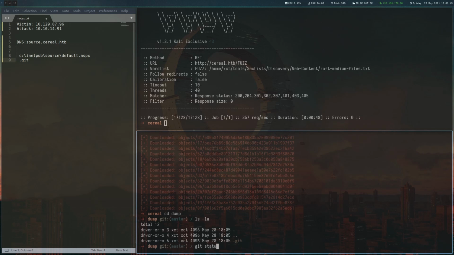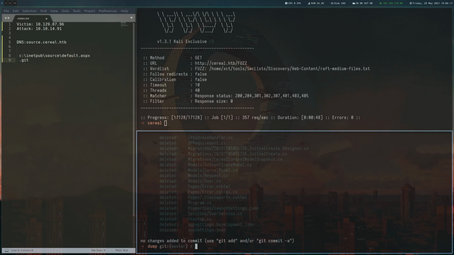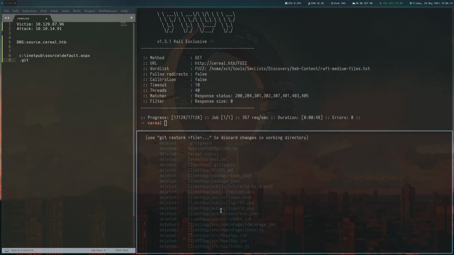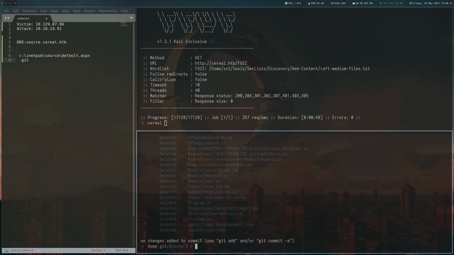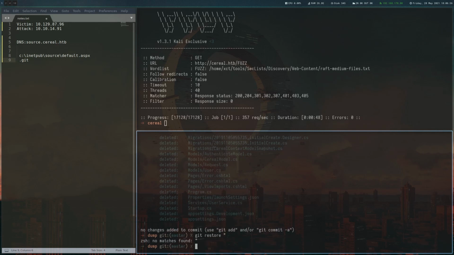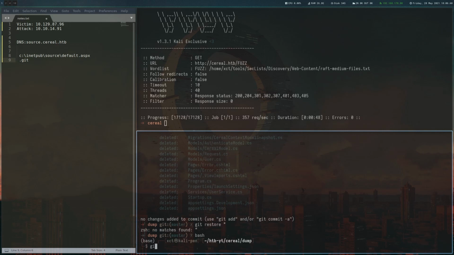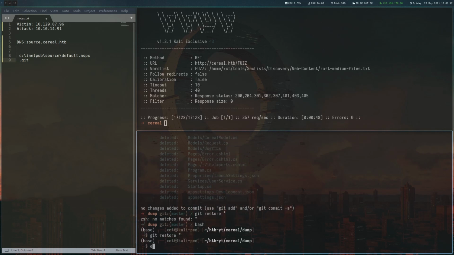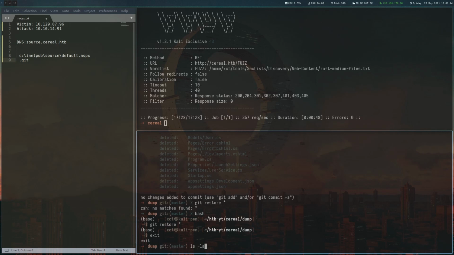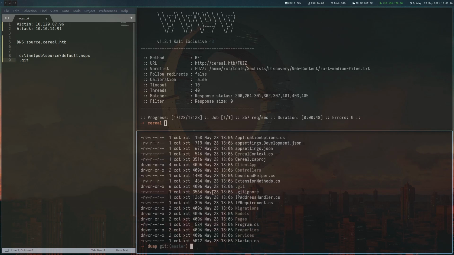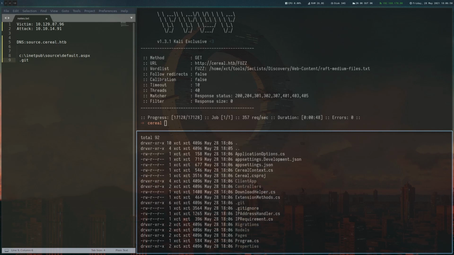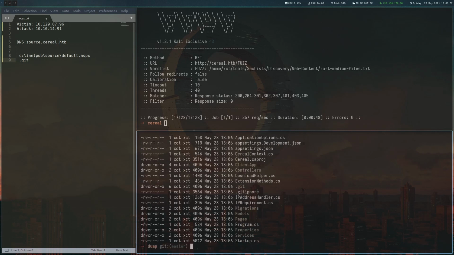So let's check the git status. And we can see that all these files have been deleted. So let's just restore them. This is my shell acting up. So let's just go to bash real quick here and then restore it. Check the files again, and now we can see that all the files have been restored, and we basically have the source code of some web application here.